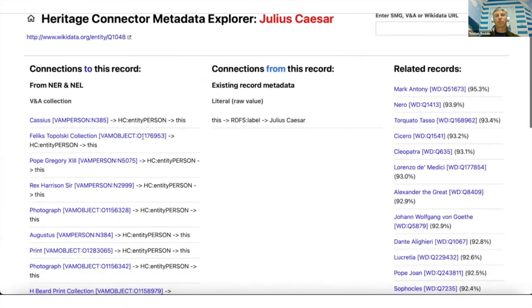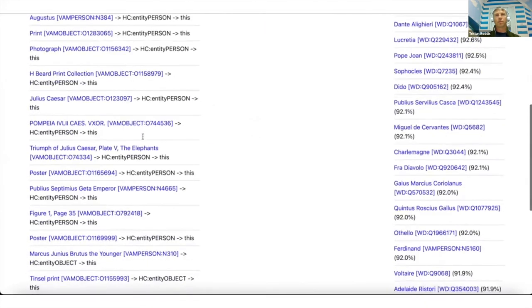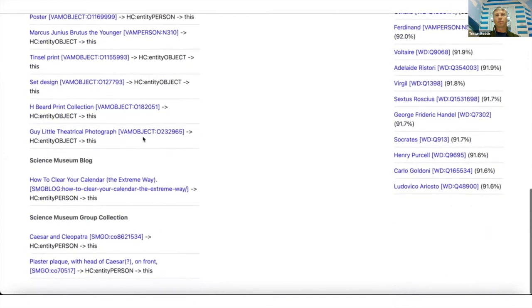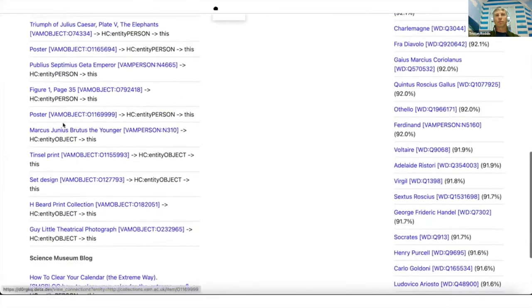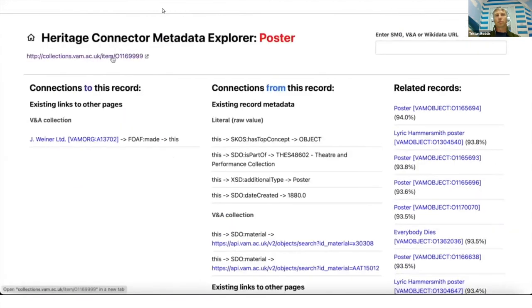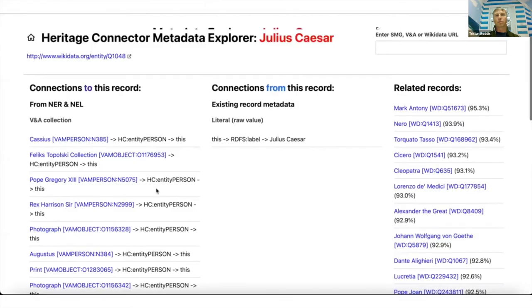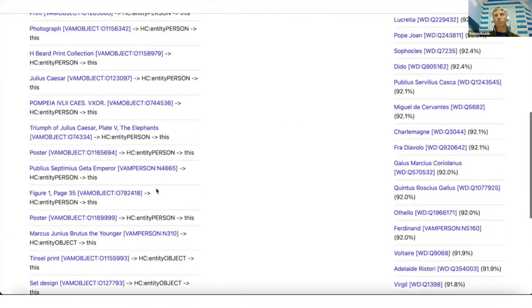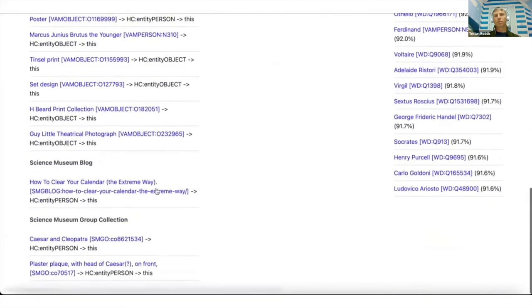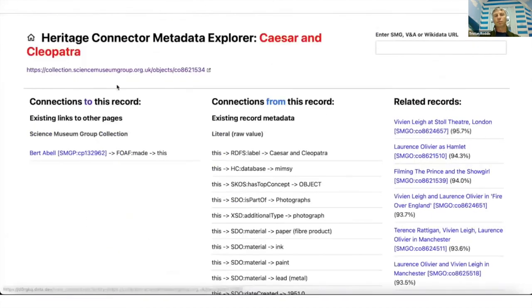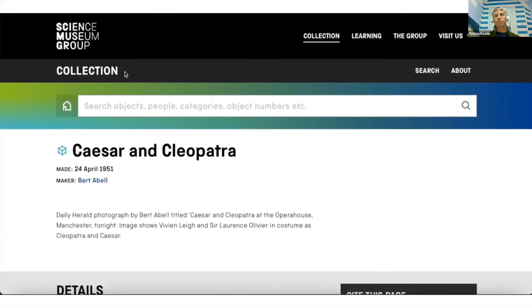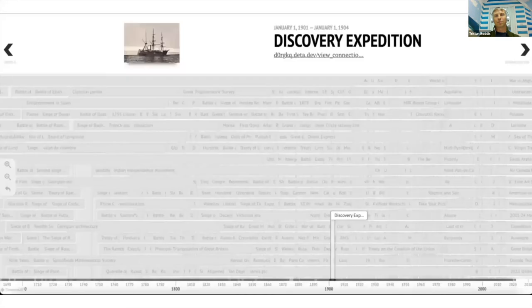And from there, we can navigate into related content from the V&A's collection, other points in the knowledge graph, the blog and so on. So just by way of example, here's a poster related to Julius Caesar. And then going back from the Science Museum collection, a photograph from the Daily Herald archive, actually not illustrated in this case, or over here in this example. And here you can start to see the sheer density of the number of points in the knowledge graph.